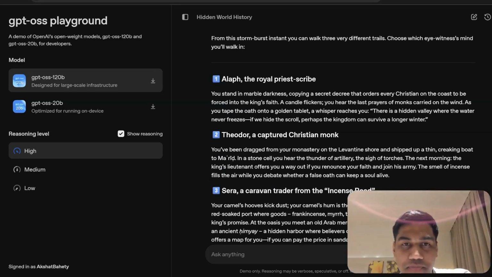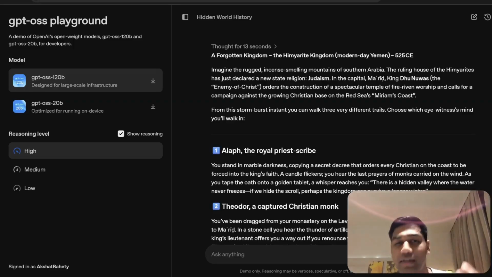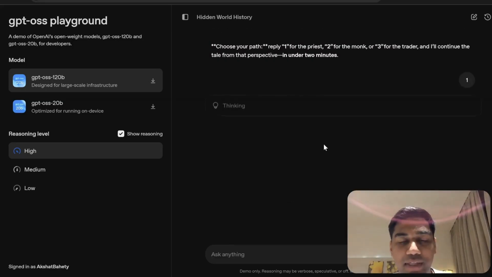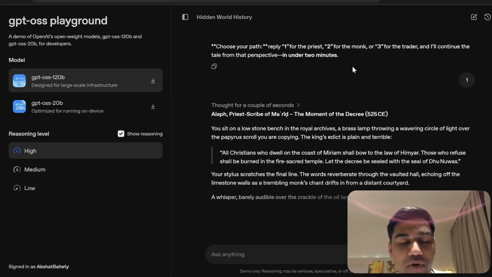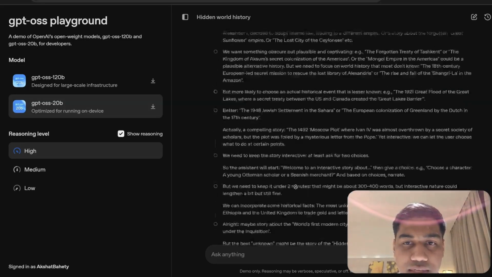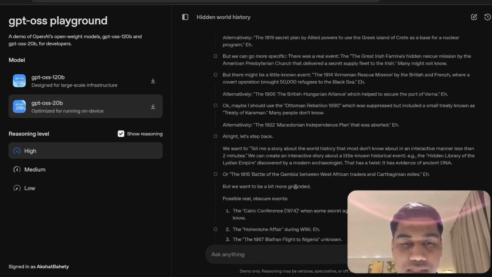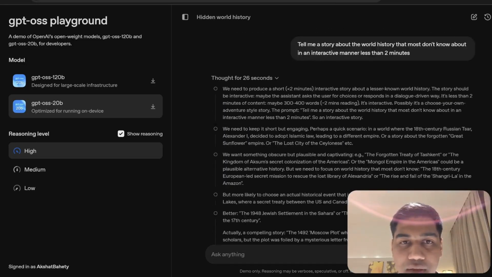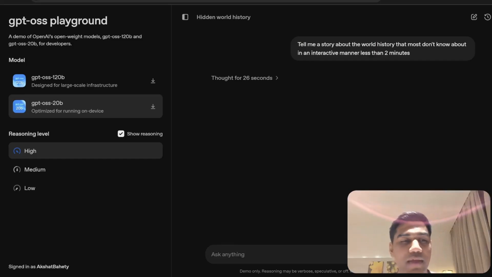Okay, this is very interesting. It created a simple game where I can choose what my path looks like. If I say number 1 and go into the royal priest tribe, it's a pretty interesting way to tell a story, and I would not have expected that in the first shot. I would have expected something different. The 20B model apparently has thought for 26 seconds, has not come up with an answer, and is still going on and thinking. I don't know what has happened here.